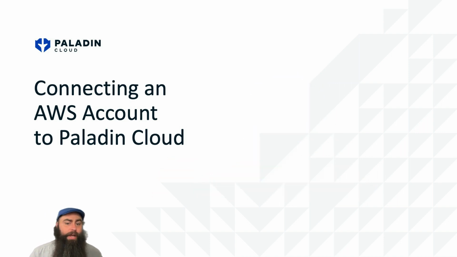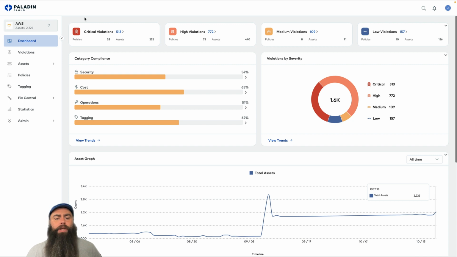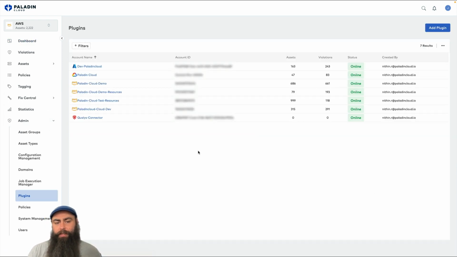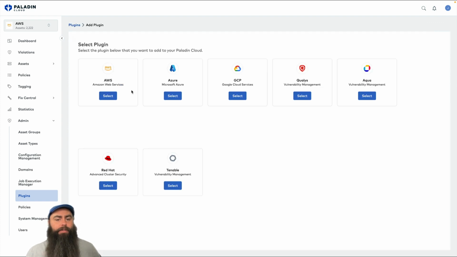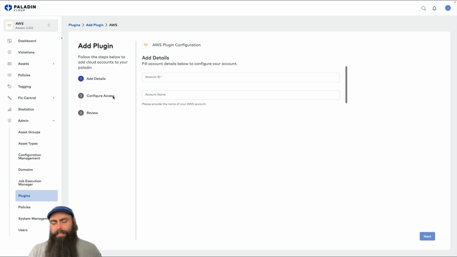Paladin Cloud's 3.0 release brought with it the ability to connect plugins without needing to make configuration changes inside the code. To connect a new AWS account, we need the account ID and to configure permissions so Paladin Cloud can connect. To begin with, you'll need admin access to connect new plugins. With that access, you can go to the plugin page and choose Add New Plugin. And today, we're going to do AWS.